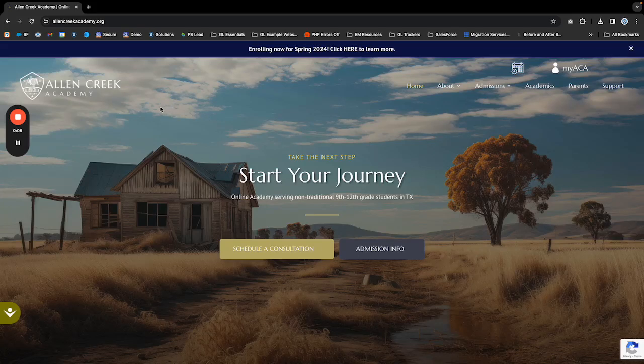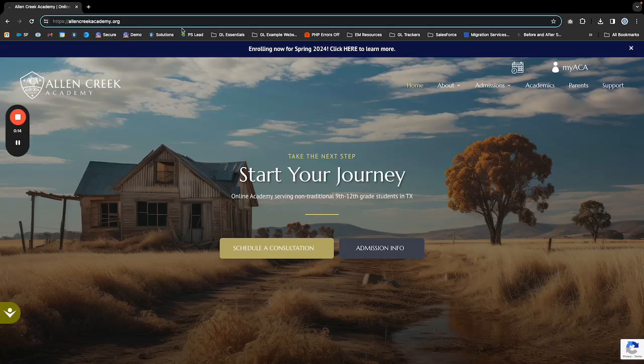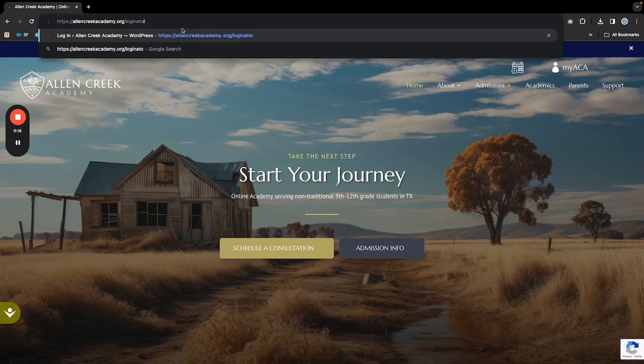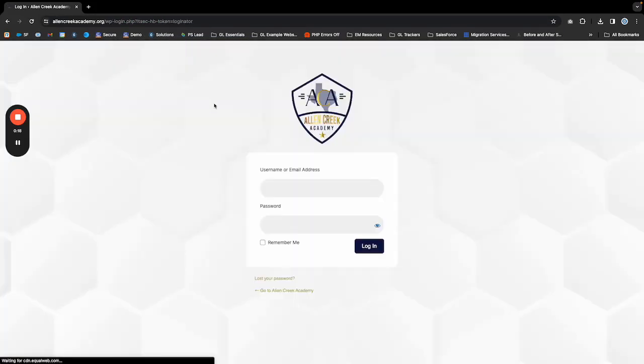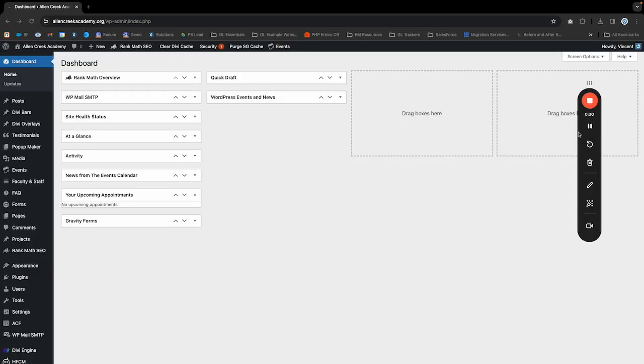So in this video, we're going to go through the process of how to add another administrator or user to your website. The first step is going to be obviously to log in. So go to your website's login page. Once you've put in your username and password, then you'll be taken to the WordPress dashboard.